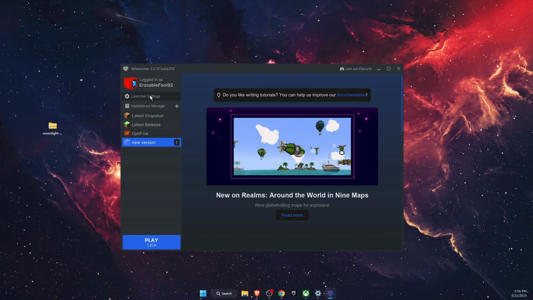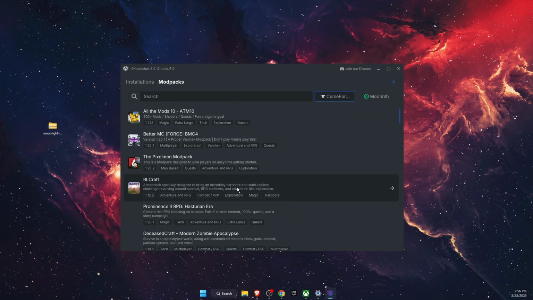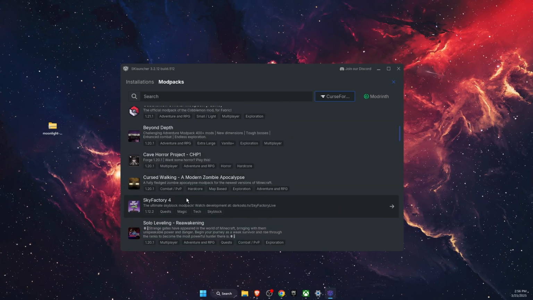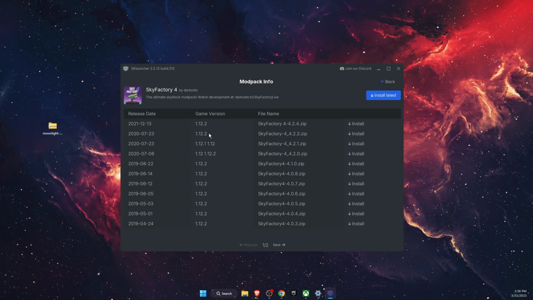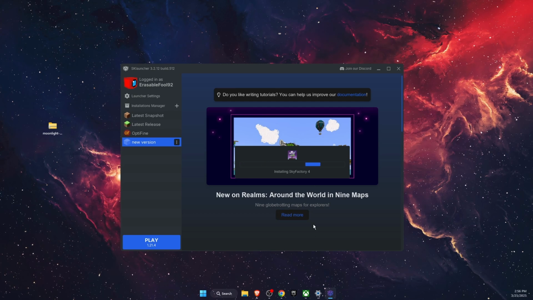What you can also do is go ahead to Installations Manager and click on Mod Packs, and from there you will see all of the mods available which you can actually download from here. So for example, Sky Factory, click on it, then you're going to choose your version, game version, and once you do that, you can click install or install the latest, and that's pretty much it. It will install the Sky Factory just like so.